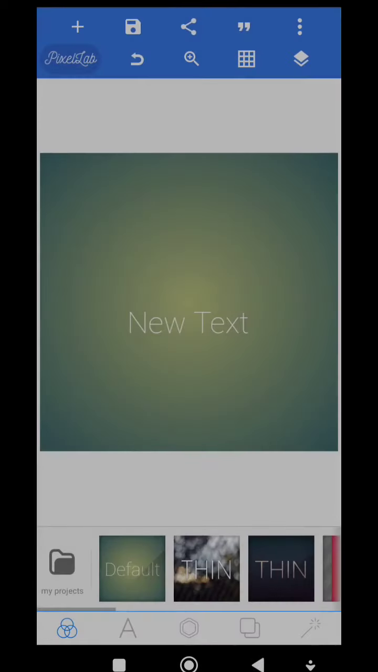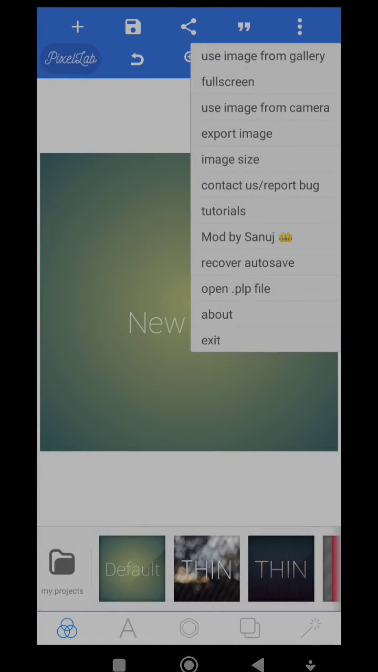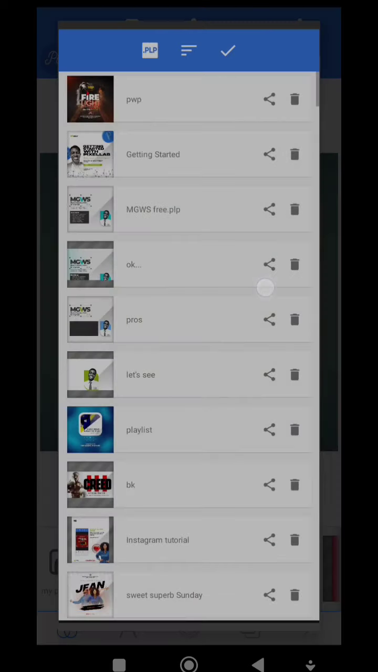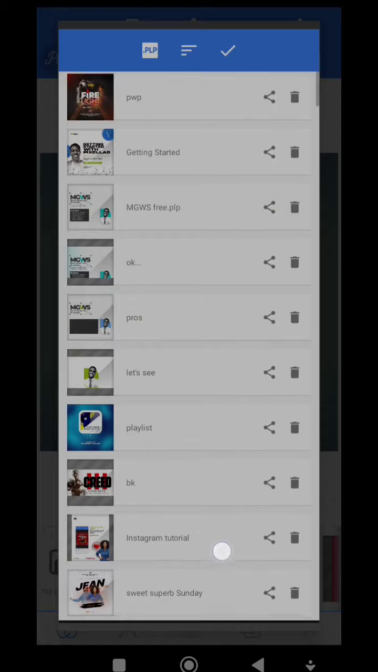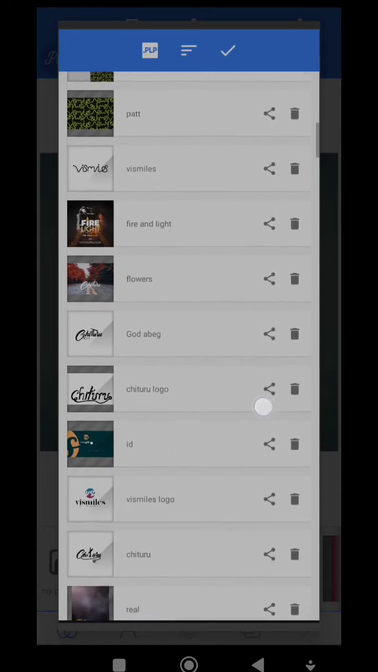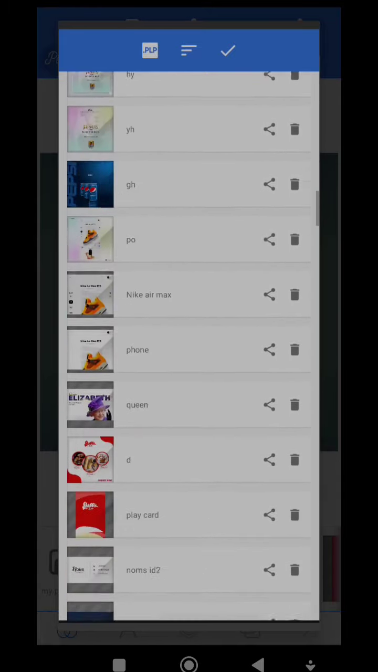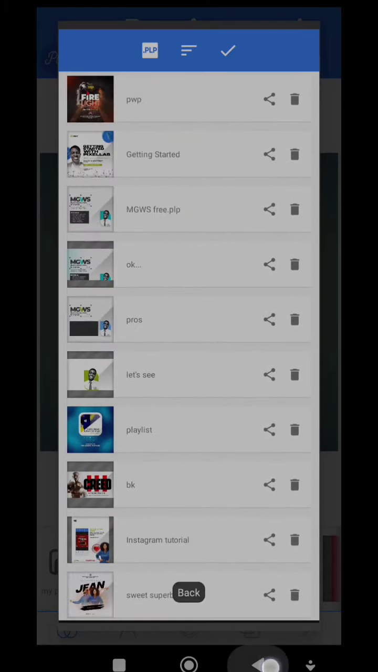Alright, and this here is another shortcut where you can choose an image from gallery or full screen, or use an image from camera, export your image, set your image size, see other tutorials from Pixellab, or open a Pixellab file, PLP. This is to recover your auto save. This is the PLP file where you have the projects you've saved that you're about to go back to. Just like this here, I have so many projects.